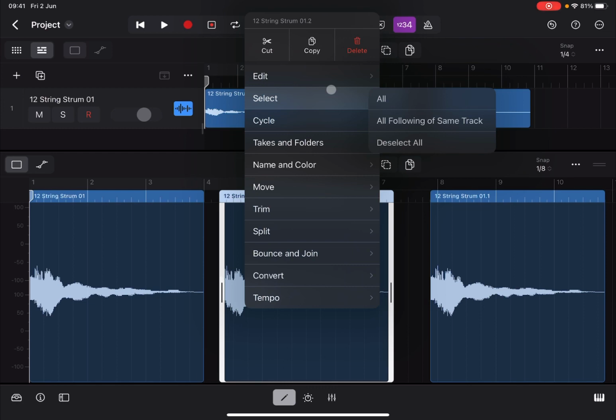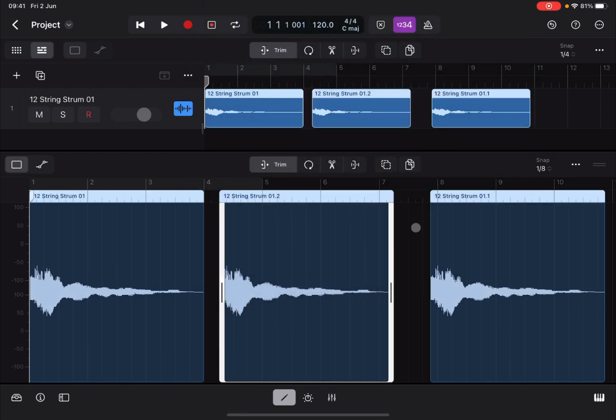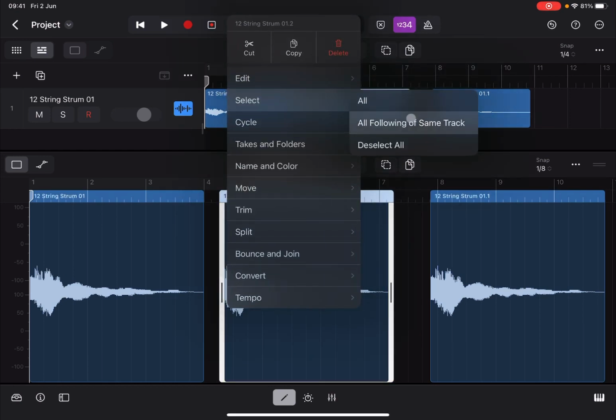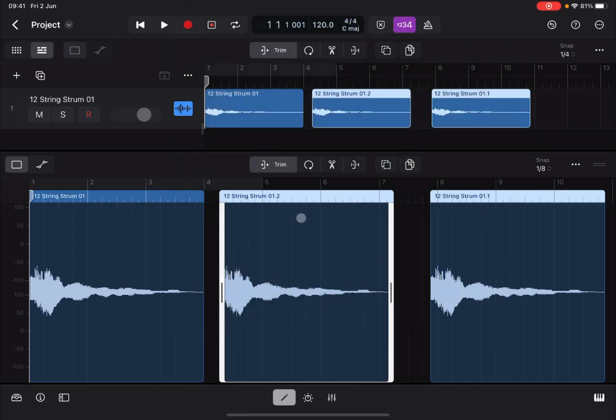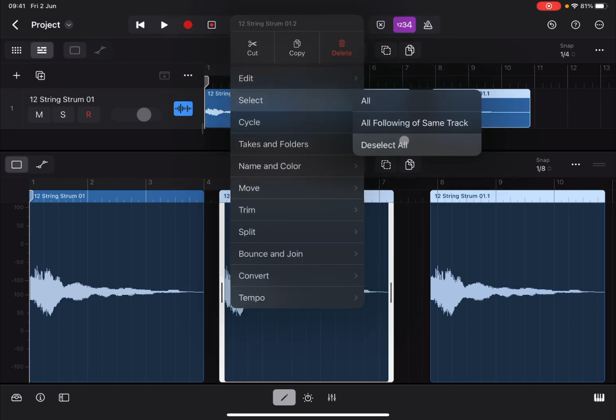Let's continue. Select: you have an option to select everything. You can see everything has been selected, of course. You can select all following on the same track. So it will select this region plus the next one, which you can also see up here on the track editor. Click again, Select. You can deselect everything.